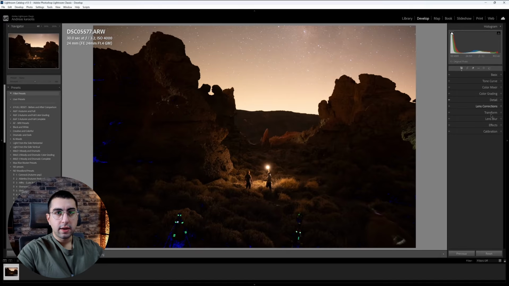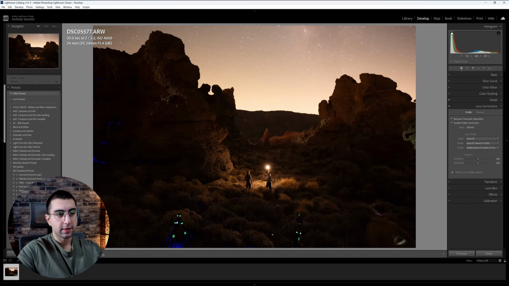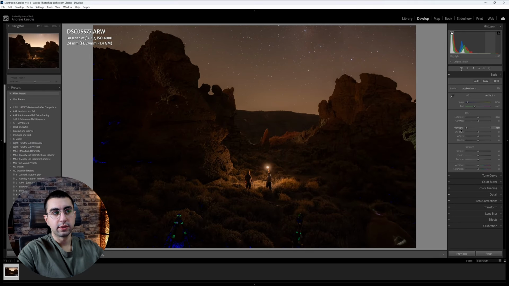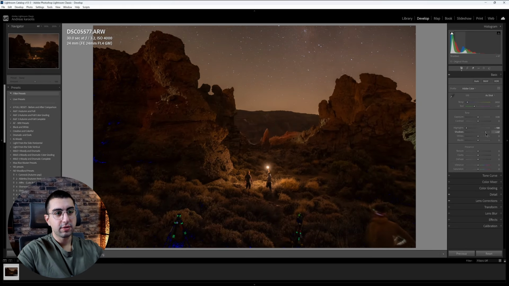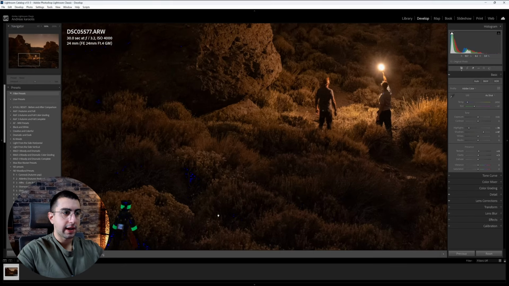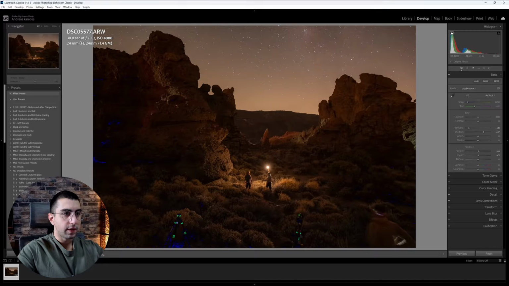I will now go to the lens correction tab and enable the lens corrections. And don't mind this, I will remove them in Photoshop in a bit. I just want to go to the basic tab and reduce the highlights and increase the shadows. Maybe not so much, maybe like this. And yeah, I added a bit of texture and clarity without overdoing things.